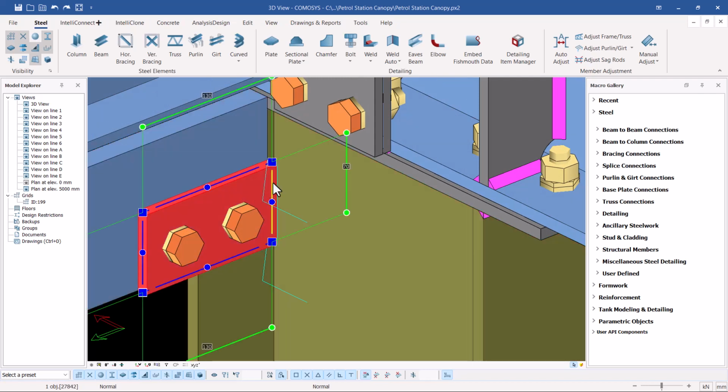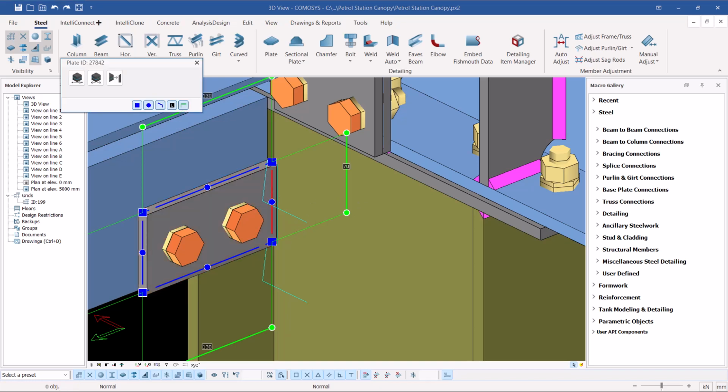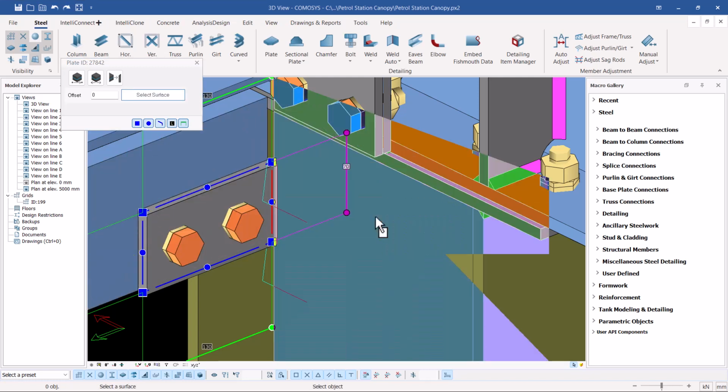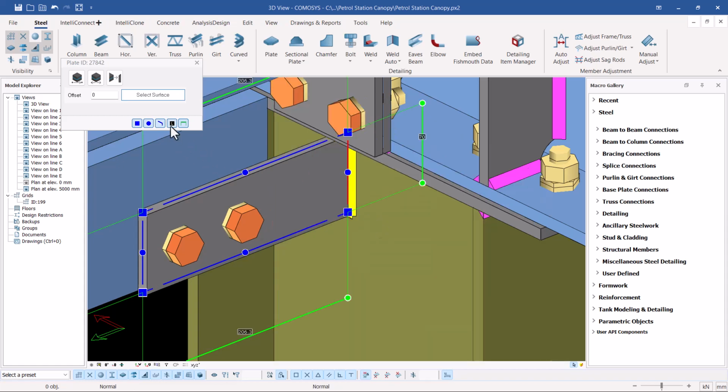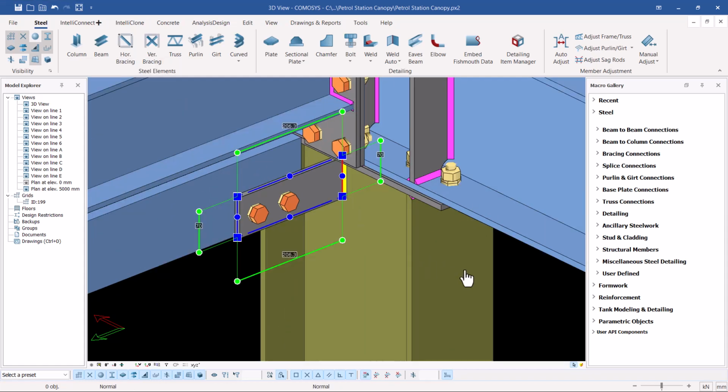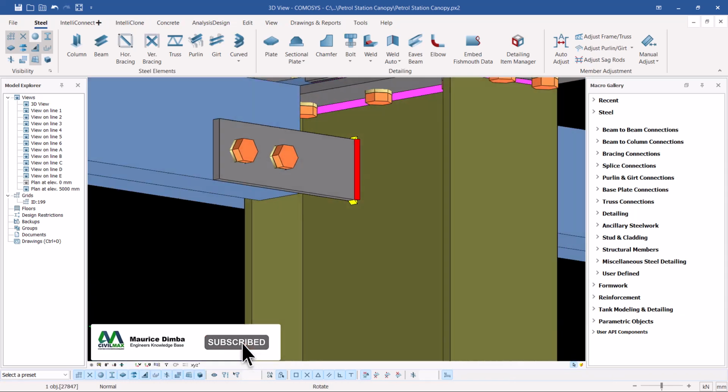So let's rectify this by selecting the plate, then clicking on the edge you want to extend. The moment you click the edge, you will have these handles here with three options. We will pick the option that lets us select the surface we intend to extend to. So I'll select the surface right there, and you'll be able to see our plate has just extended to that surface, complete with welding. So that's how you do that.